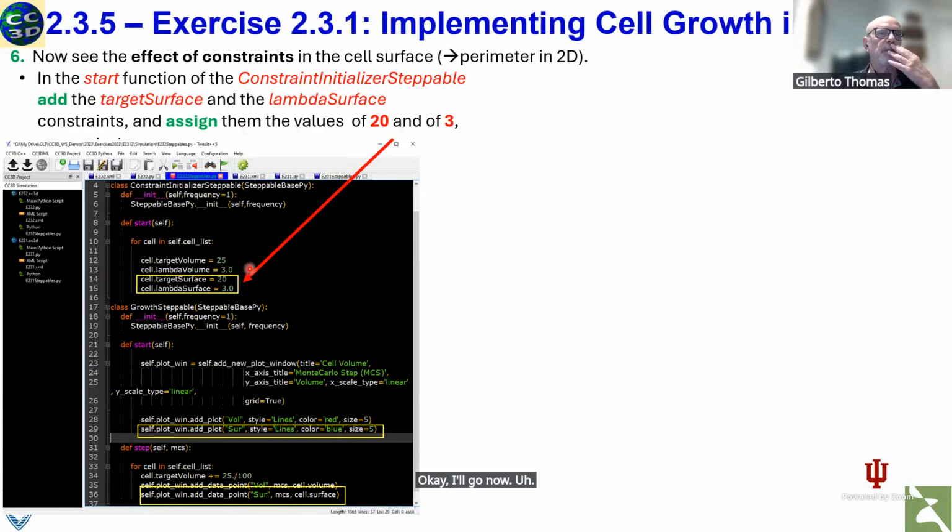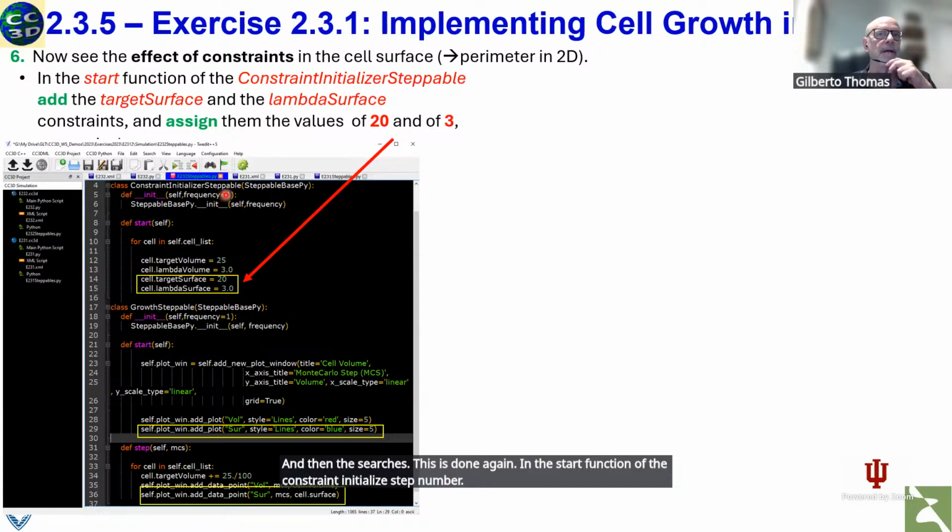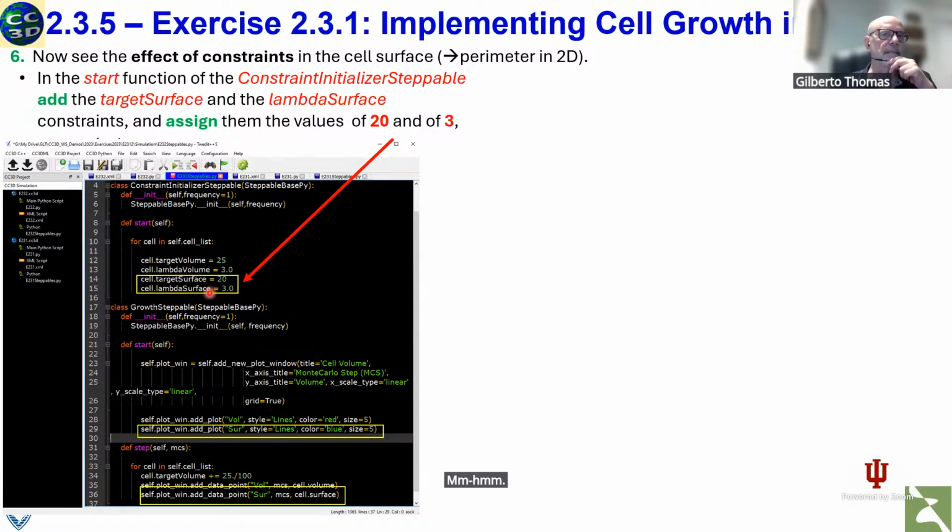The next step is to include the surface plugin, to put the surface in motion. We have to include the target surface and lambda surface. This is done again in the start function of the constraint initialized step. And to see the evolution of the cell surface, we add this next window in the same graphic plot we have.